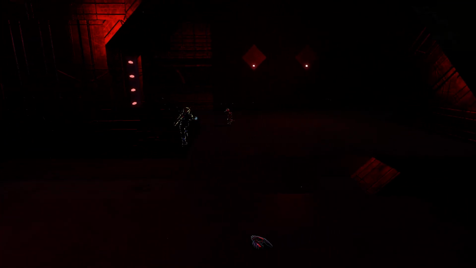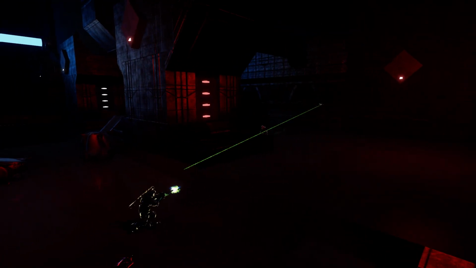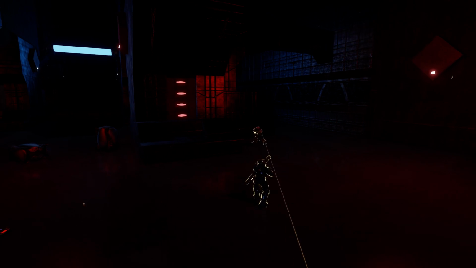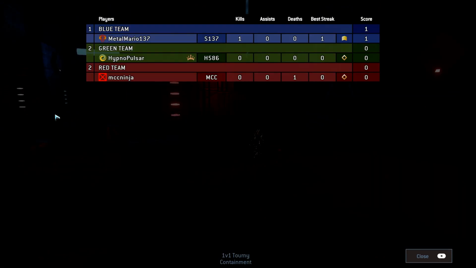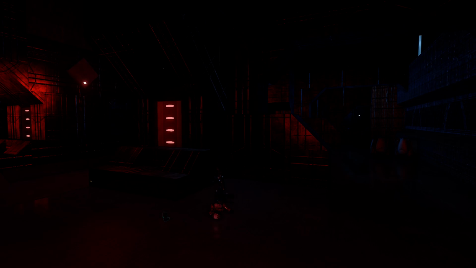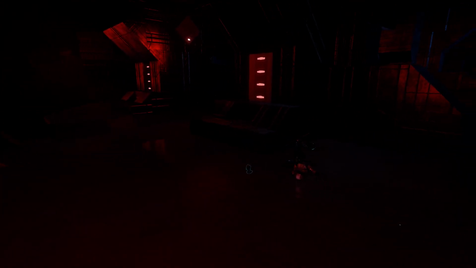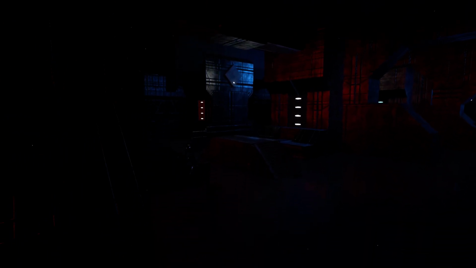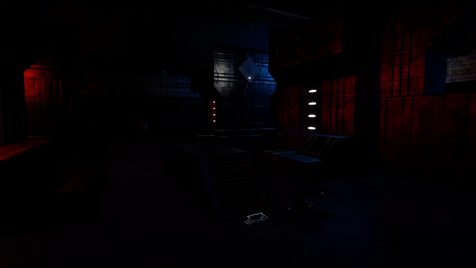Metal Mario coming around the corner. MCC Ninja blasting him, and they're both blasting each other. Oh, shit. Metal Mario takes the lead against MCC Ninja, very slightly. Now he is running with the katana on his back. I say katana, you say katana, I say tomato, you say potato, I don't know anymore.